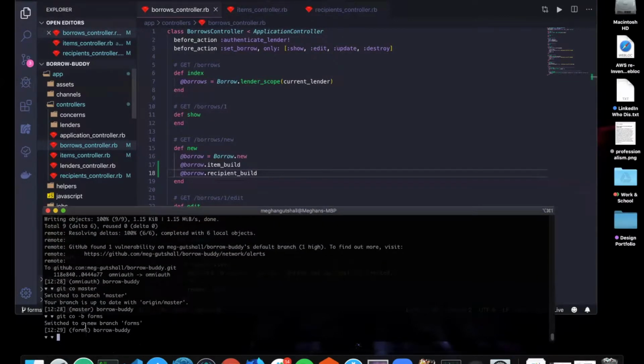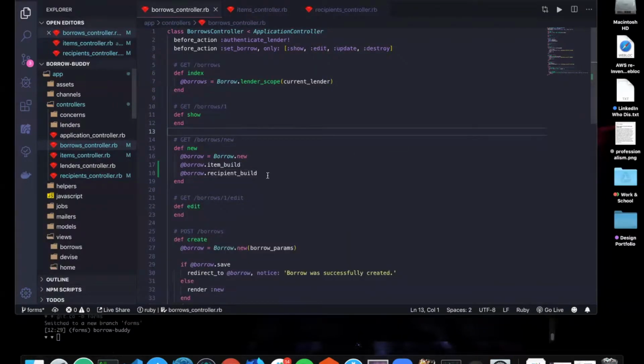I've created a new branch called Forms and switched from my master branch to my Forms branch in case I do anything to really mess up. I can just switch back to my master branch and everything will be like it was before I made these 3 slight changes. It's very handy.